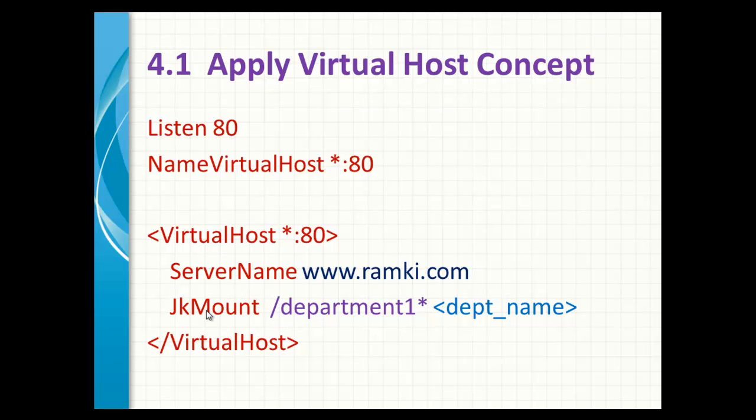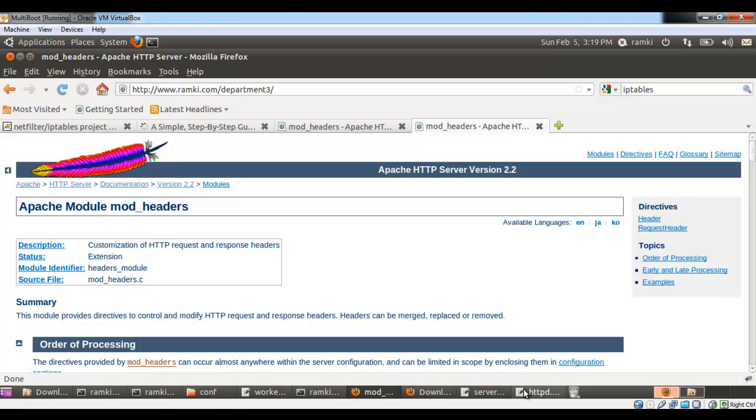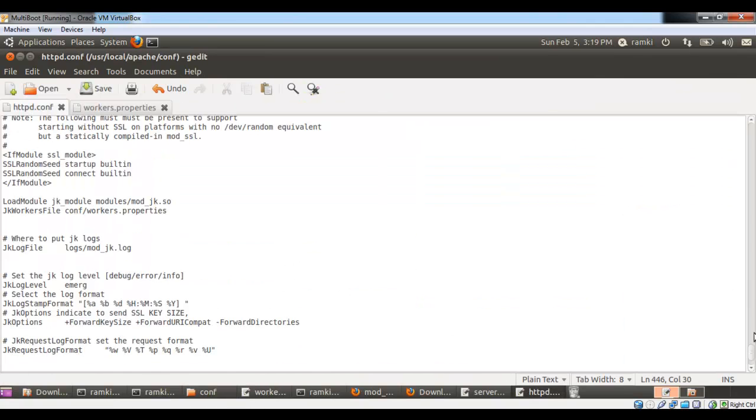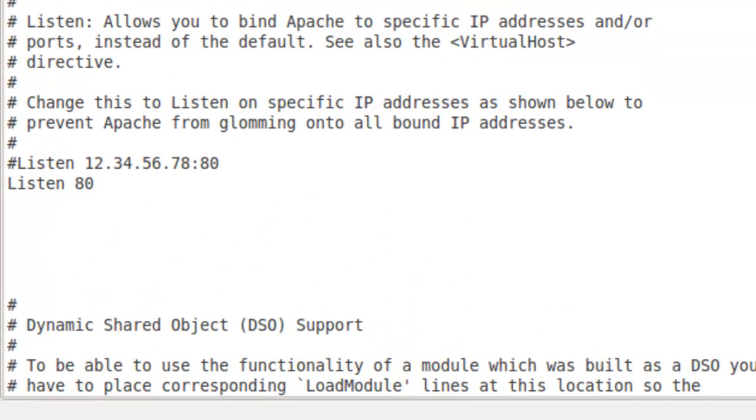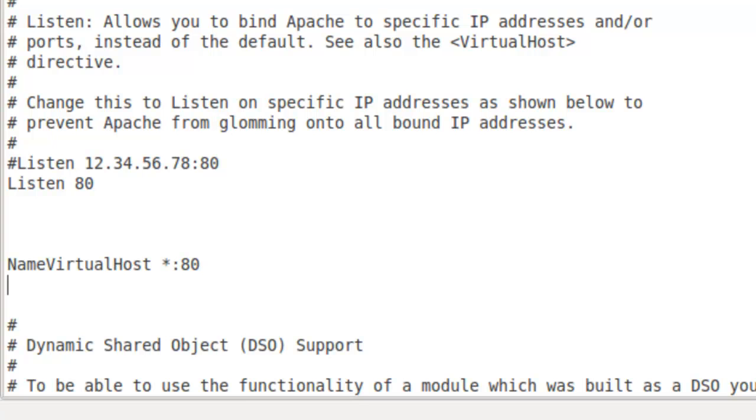Let's see. Go to the HTTP section, and here we can put this value anywhere. So I'm putting it here directly. We need to put a new virtual host. That means this directory specifies where our virtual host servers are. For the Ethernet, we already have only one, so putting a star is the same for everything.